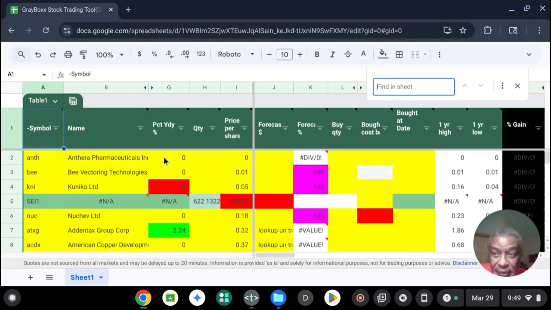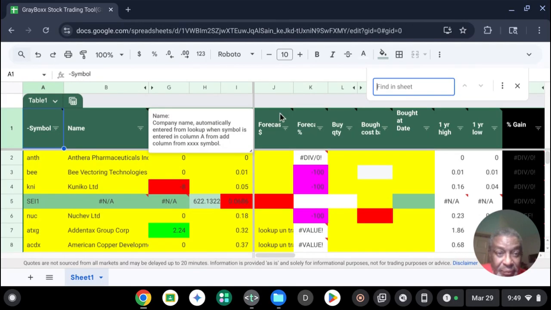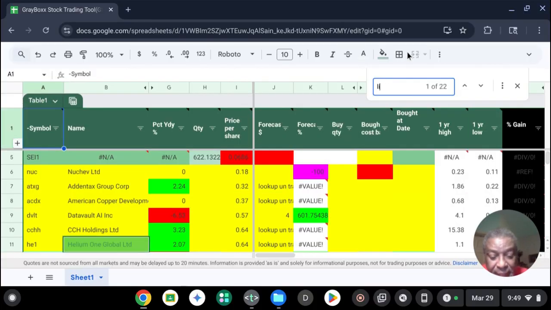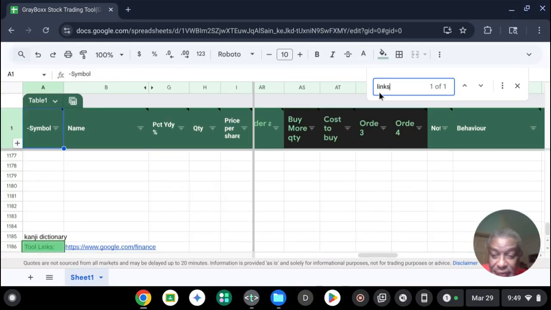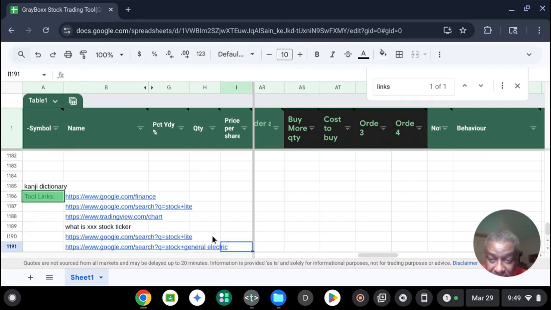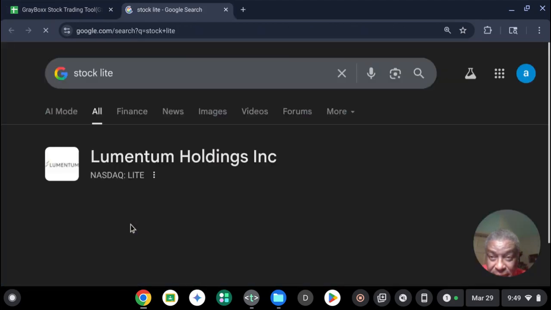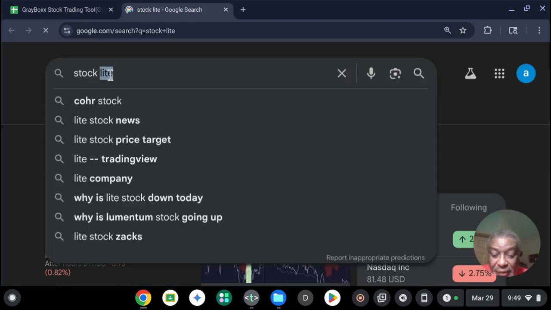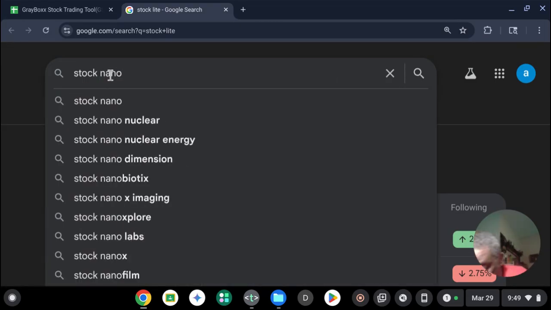We're going to bring up our GrayBoxx software stock trading tool and find our links. We're going to show how to find a stock if we don't know the ticker. So we're going to scroll down in our links to our Google search tool, and let's say we're looking for a company called Nano, N-A-N-O. It just happens to be my name, so that's a fun one to do. Once we type in the name, we want to do a search.